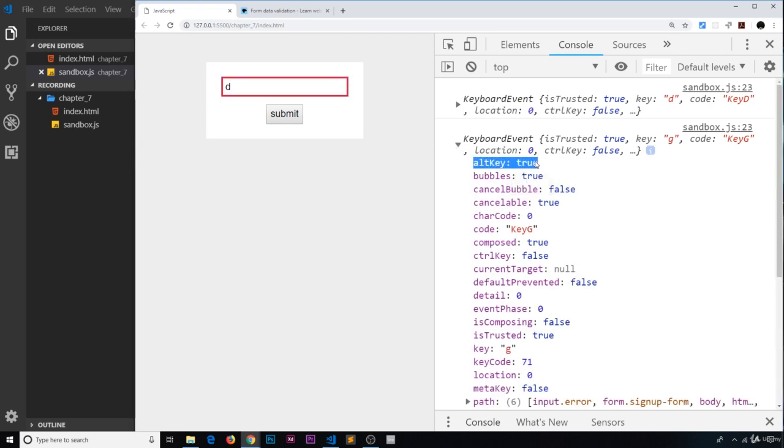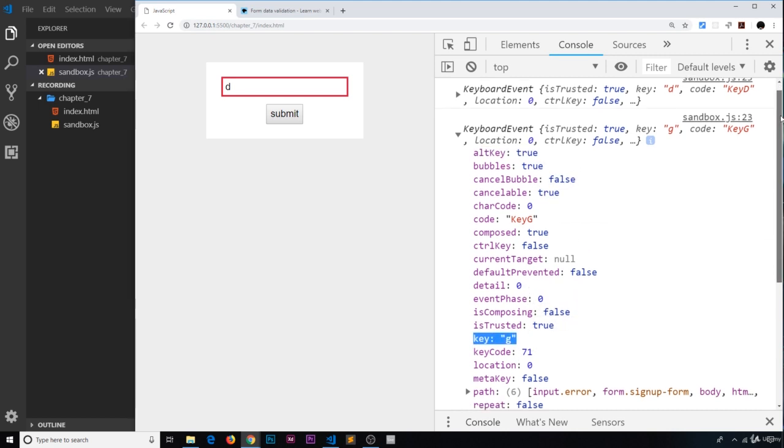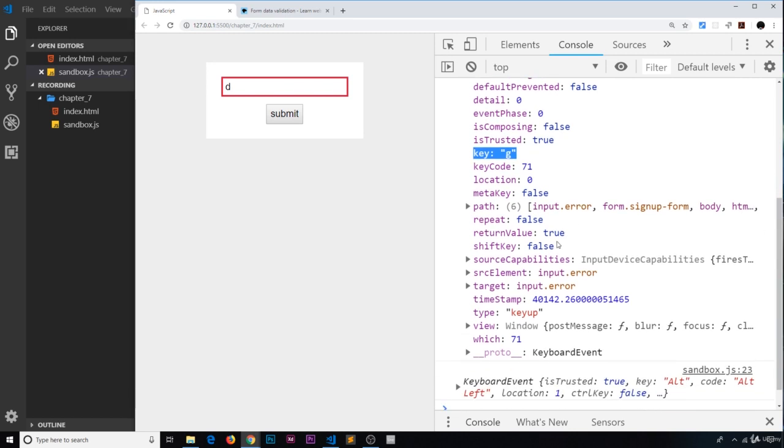Okay? So that's nice. We can see if the Alt key is pressed, we can see exactly what other key is pressed, and also if we scroll down we can see things like, is the Shift key pressed? So that's nice. We get all of this information about what keys are being pressed when the event fires.